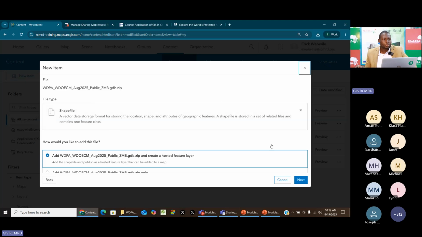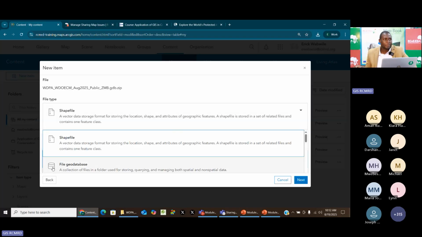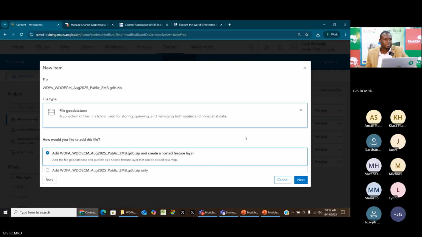It takes you to this screen. What you need to do first is to specify the file type. In our case, this is a geodatabase. I click on this arrow here and pick file geodatabase. And then there's a question down there: how would you like to add this file? Remember I told you that you can add it as an item, which people can access and download. That is okay. But you can also add it as a hosted feature layer, and for you to have full editing rights over the layer, you must add it as a hosted feature layer.